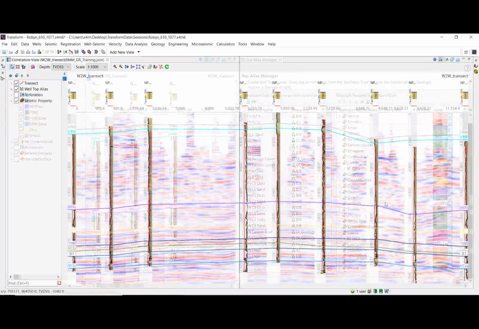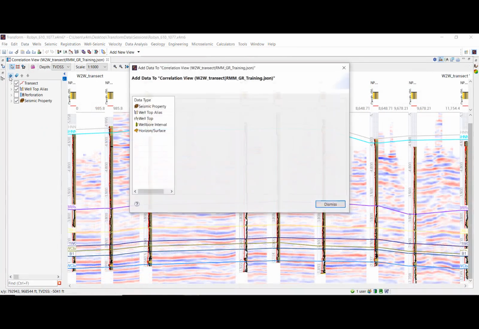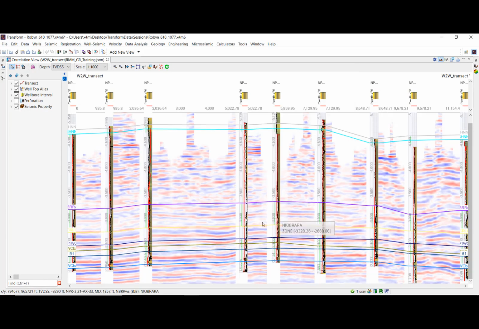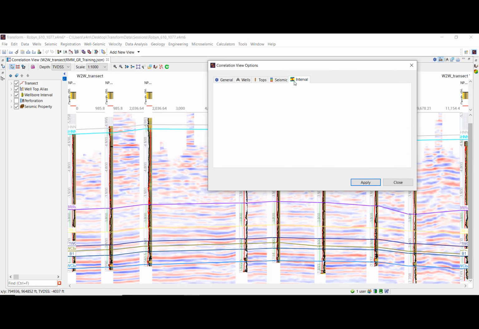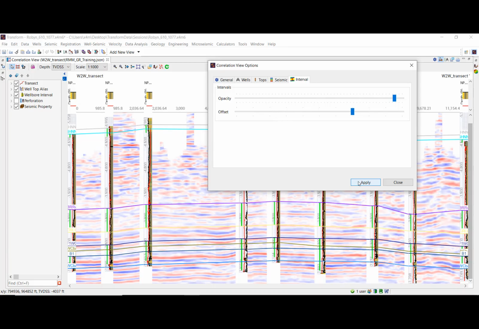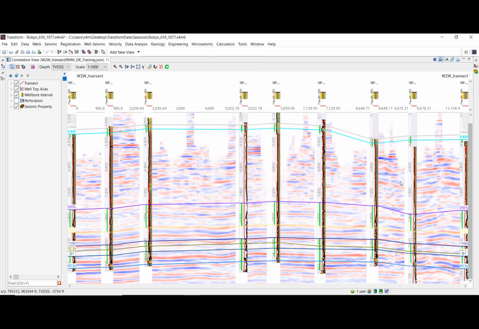Back to the correlation view to add more data via the blue plus. And we'll move on to wellbore intervals. Users can see the wellbore interval on the correlation view. Notice Transform lets you know the count of the wellbore interval within a correlation view. Once added to the view, click the Settings dialog in the upper right to access the wellbore interval display options. Use the slider bar to update opacity and offset of the intervals. Note, to update a wellbore interval, go to Geology Well Zone Color Editor.